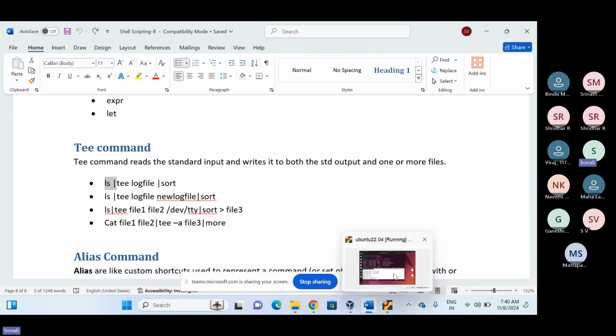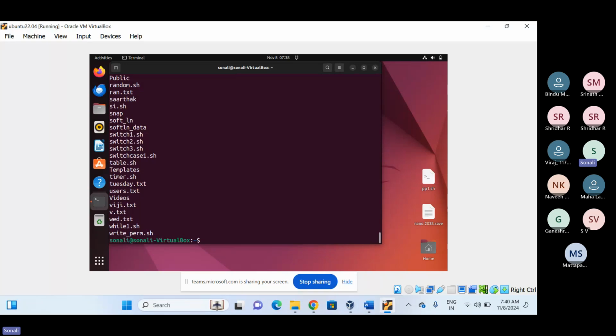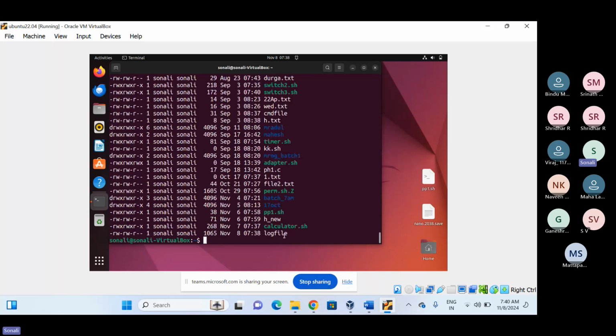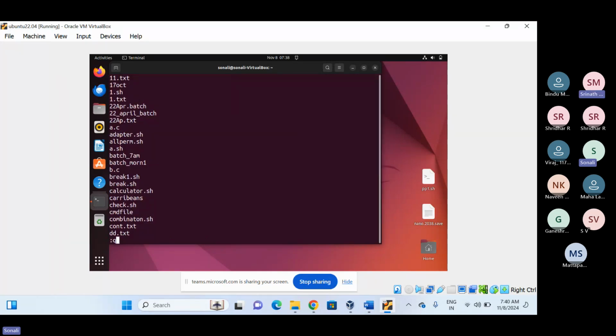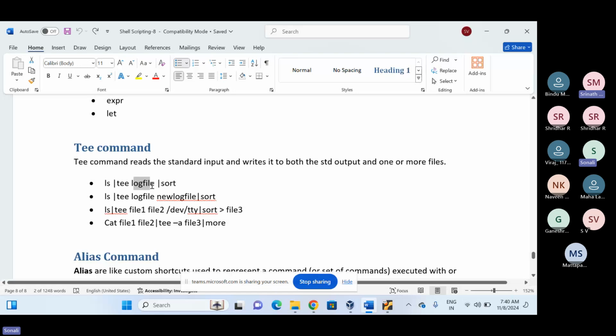So I write it like this: ls pipe tee log file pipe sort. You can see the sorted output has been printed, whereas my log file has also been created right now. So when I see cat log file, all my data is there. It is helpful for doing multiple things at one go. Firstly, ls output will be sent to log file, or any other file name you want to give. Then ls on the other hand will be sorted and displayed on the screen.